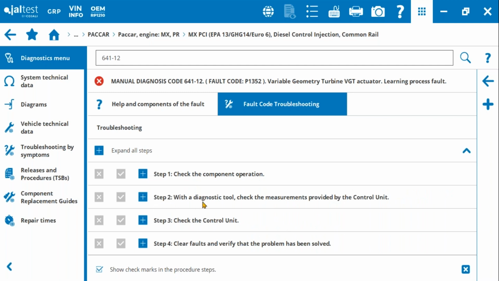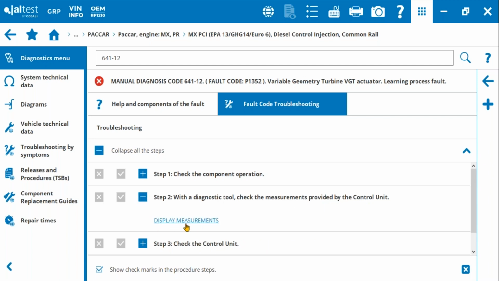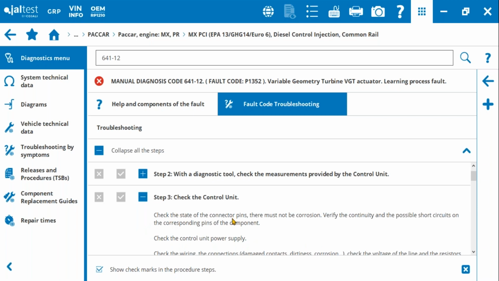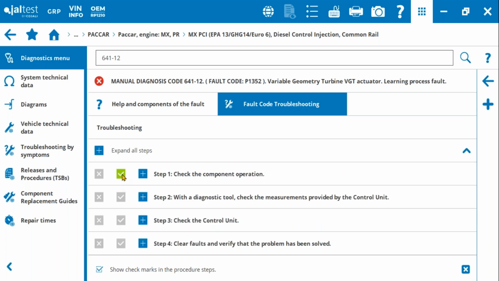And then step 2, with a diagnostic tool, check the measurements provided by the control unit. Okay, there it is. You can check the measurements over there. All right. Check the control unit. Okay, again, check the state of the connector pins. There must be no corrosion. Okay, verify the continuity, and so on and so on. So you can check these boxes here so that you can track your progress and you know at any time at which step you were working.